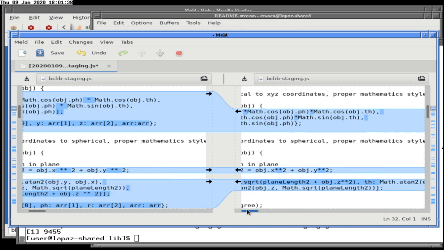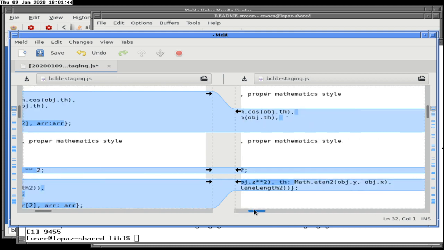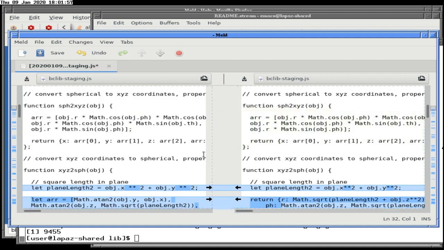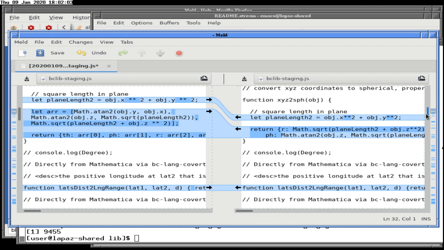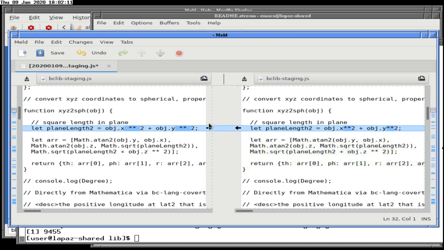Okay, wait, so these are different. And in this case, I think this is the one that's more modern. Even though it has spaces in it, this is the one we want to keep. Alrighty. We're going through this at the speed of nothing. Okay. Let plane length 2 equal... Okay, so this is the one that returns the array, because this is the newer version. Want that. But since this is only a change in spaces, we can do it that way.